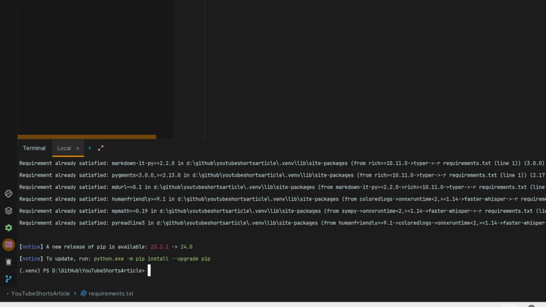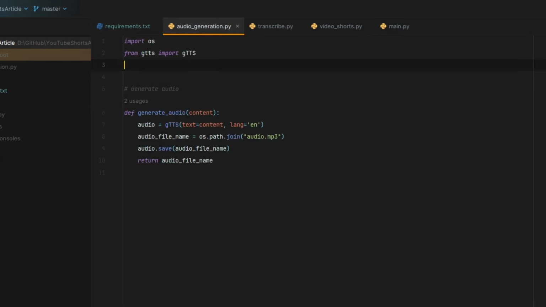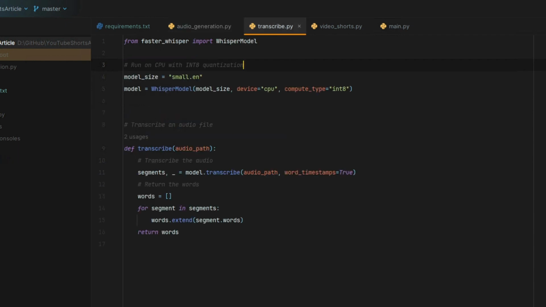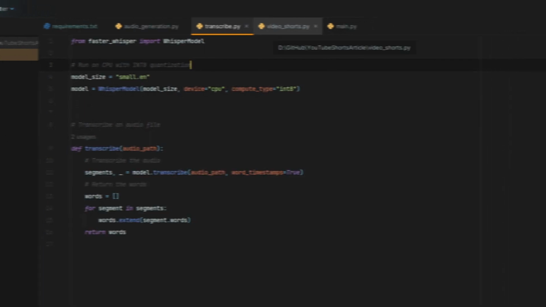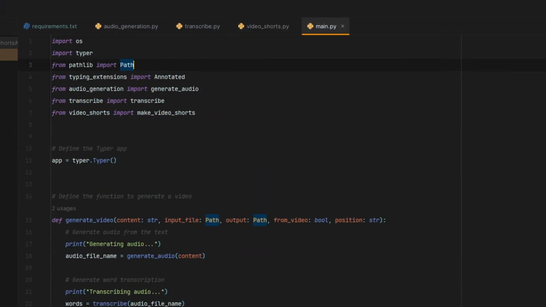And now let's take a look at our code and our structure of our code. Let's now see the files. We have our generation.py where we generate the audio. We have our transcribe.py where we transcribe the audio generated in the previous step. And we have the video shorts.py, which uses the MoviePy library to generate the video. And of course we have our main.py where we create our Typer command line application that is able to receive the different commands to generate the videos.